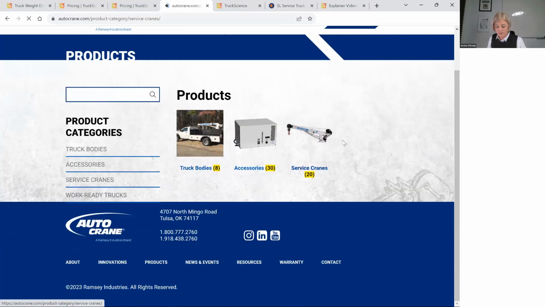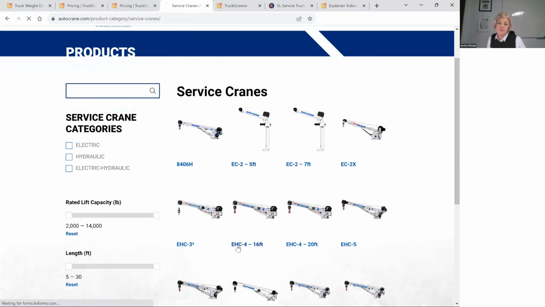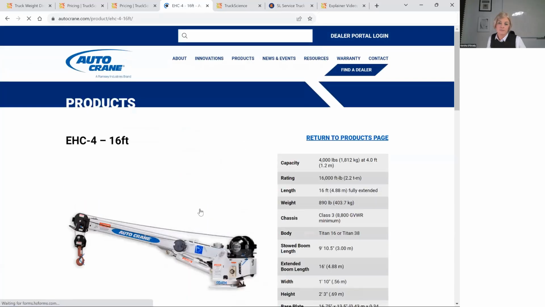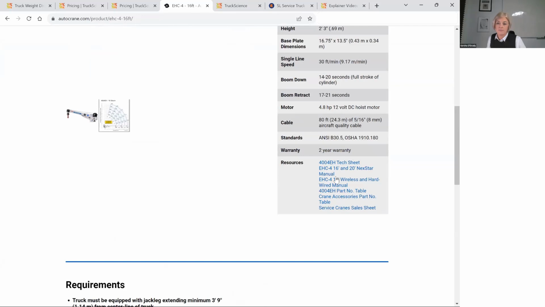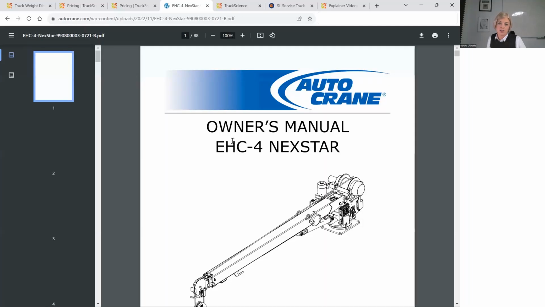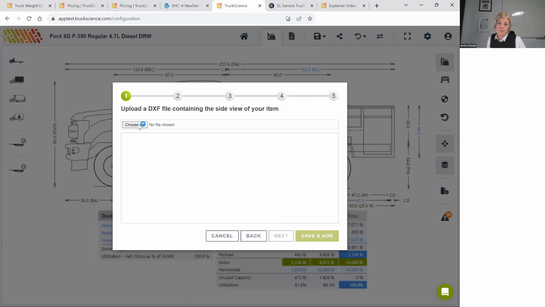You can find service crane specs here. And we are going to use this EHC for 16 foot. There are spec sheets on here, manuals, and lots of drawings, dimensions, center of gravity, and weight information, all contained in this manual. I've just done a little bit of work earlier to get the DXF file.